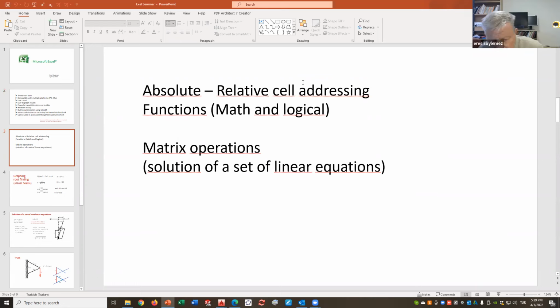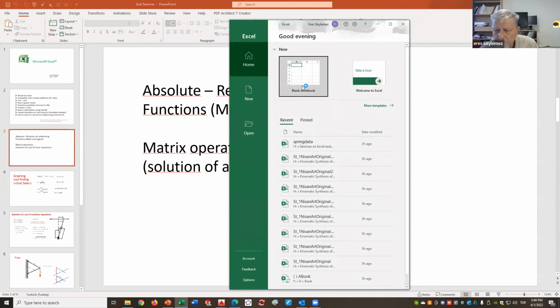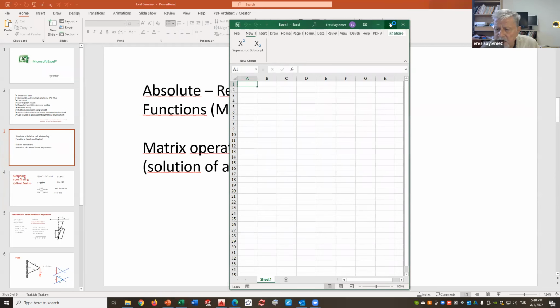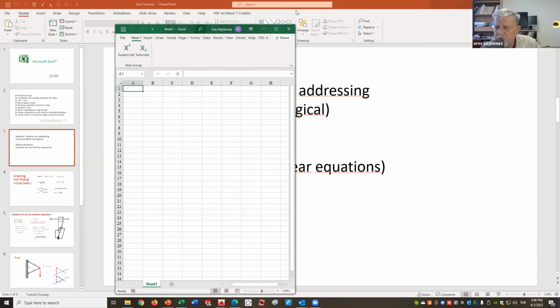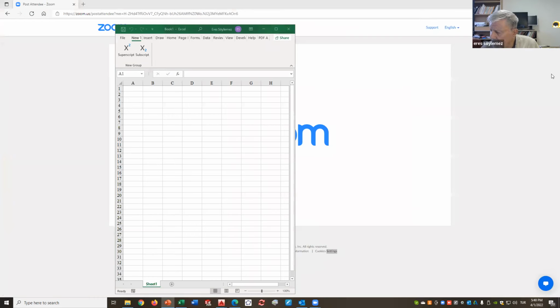I'm not going to explain everything using PowerPoint slides. I have taken small notes, and I have very few slides to show, but I will be mainly using Excel. So what I will do is turn on Excel, turn on an empty sheet, and try to explain most of the things using Excel itself.